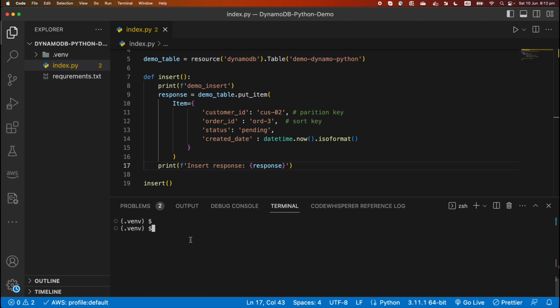As I mentioned, my AWS CLI is properly configured to connect to my AWS account. If you do not know how to configure your AWS CLI with your profile, I'll put a link below, so you can follow it and do the configuration. Right, now I'm going to run this application with python3, and my file is index.py.